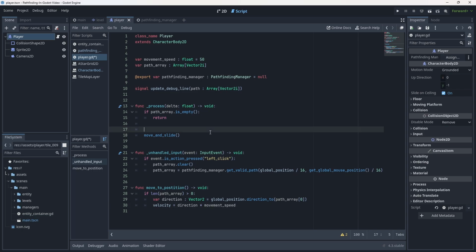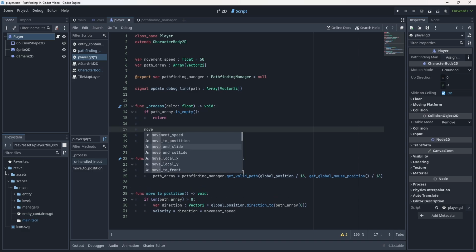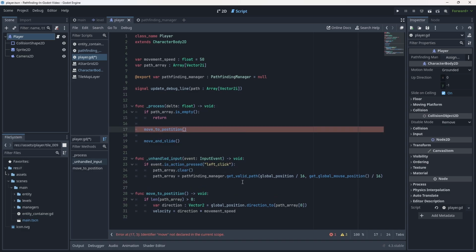So we are now calling move and slide, and let's also just call move to position here as well. We aren't actually done setting up the function though, I'm getting sidetracked.